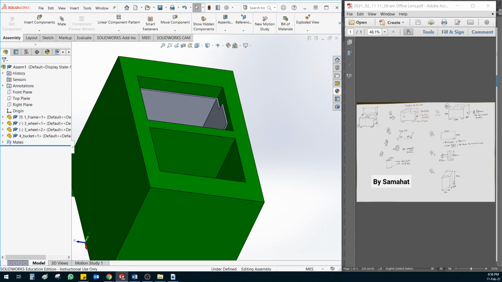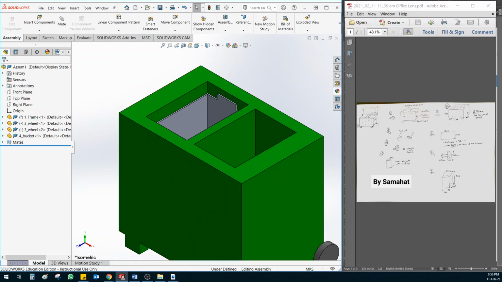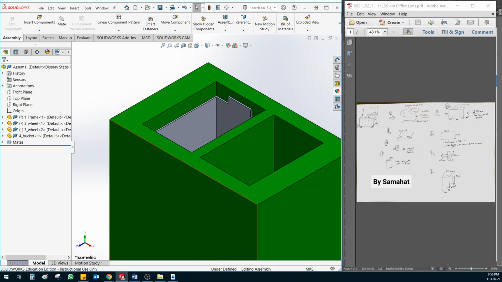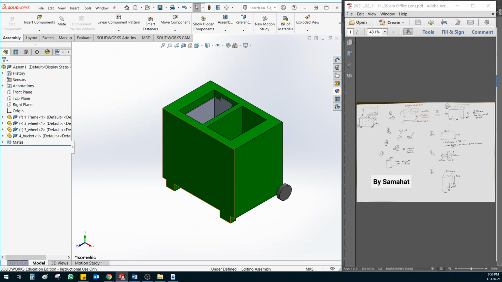Before moving on to bring the second bucket by linear component pattern, maybe you will think, I don't want the bottom face to touch the bottom of the bucket. I want some gap in the middle. How can you give that? So in order to do that, let's delete the last mate.